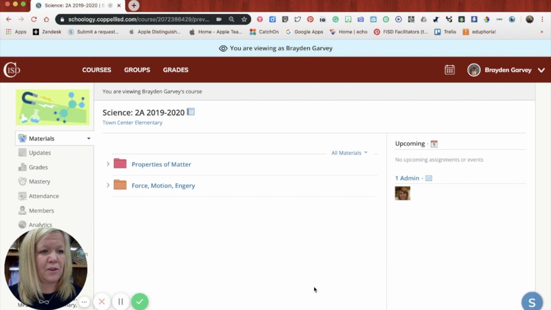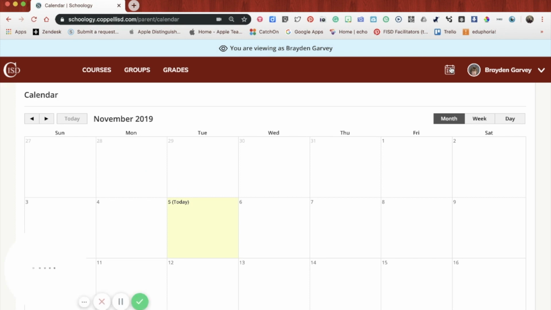When you're also in your student's area, you'll see their name now is in the top right-hand corner. And you'll also see the top blue bar that tells you who you're viewing as. You can look at their calendar. So if you click on the calendar icon next to their name, you can take a look at their calendar from a very open view of all courses, or dive into a specific course.